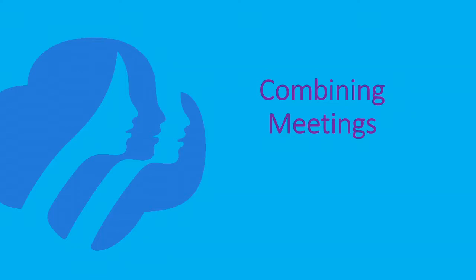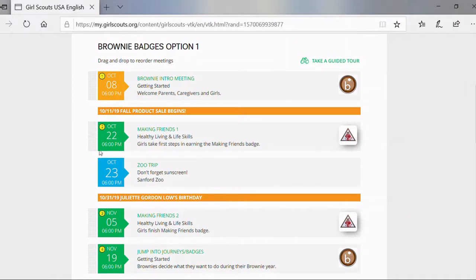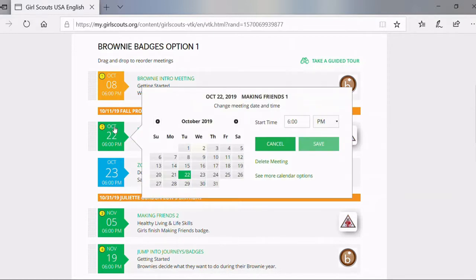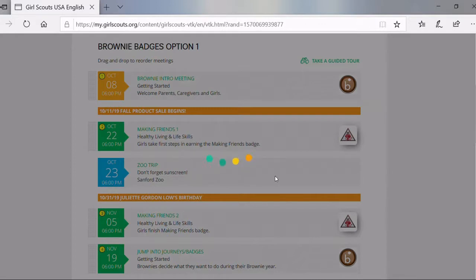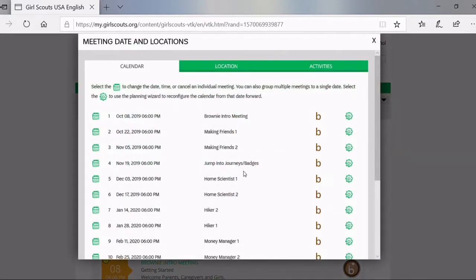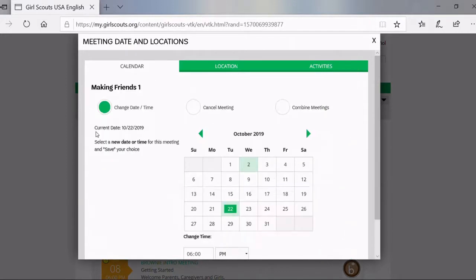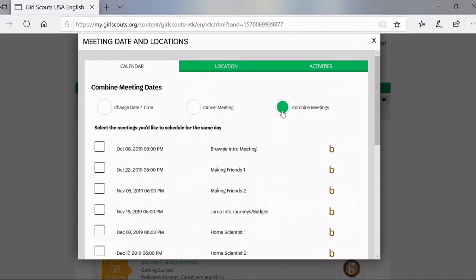Combining meetings is especially important to my community because we have several multi-level troops. But let's start with combining two badges into one meeting. Click on the number that you see on the date. Go to See More Calendar Options. Here it will pull up a list of all of your meetings. Select the meetings that you want to combine.